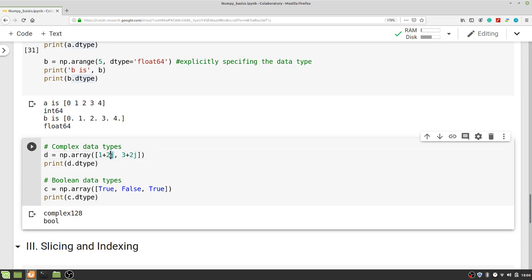This is serving as an iota in the complex number that we already know. So 1 plus 2j and 3 plus 2j, that is, 1 plus 2 iota comma 3 plus 2 iota. And then I am printing this. The data type I want to know is complex128. So this is the name of this data type, the complex number.